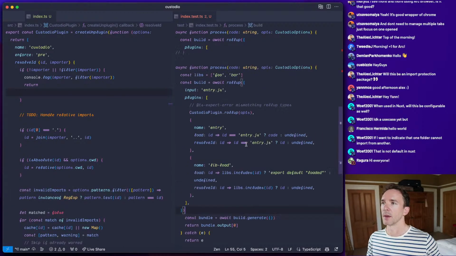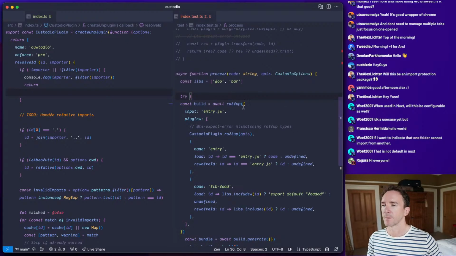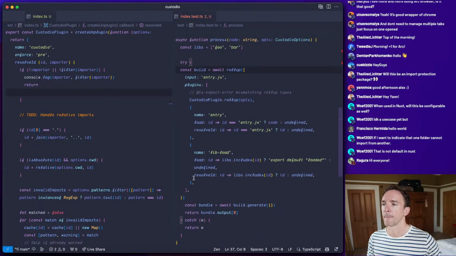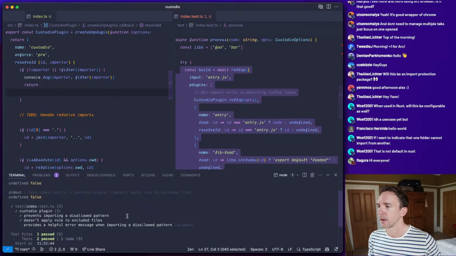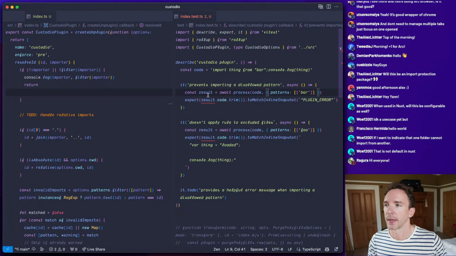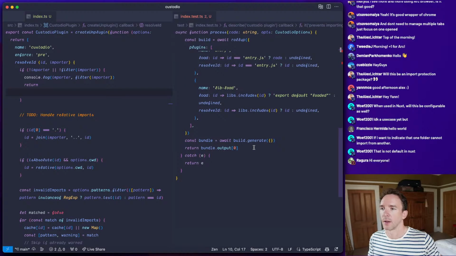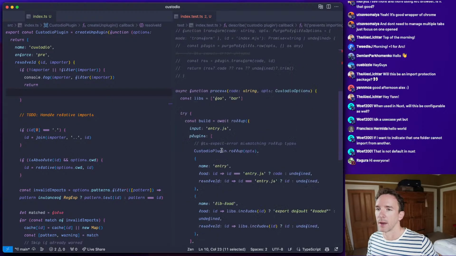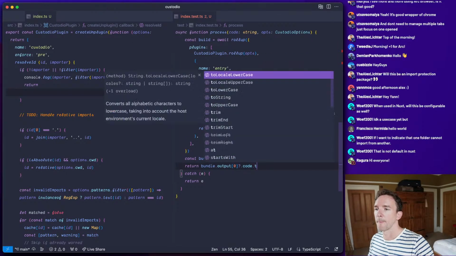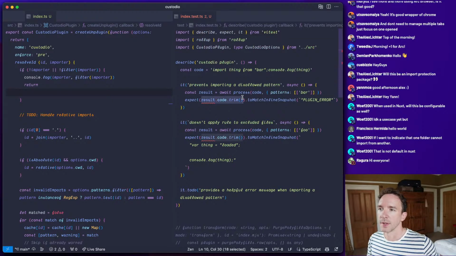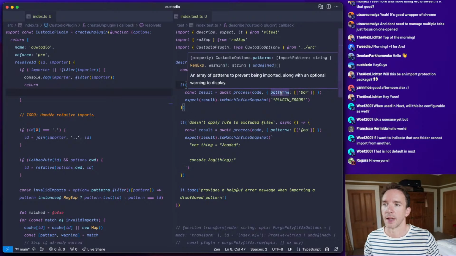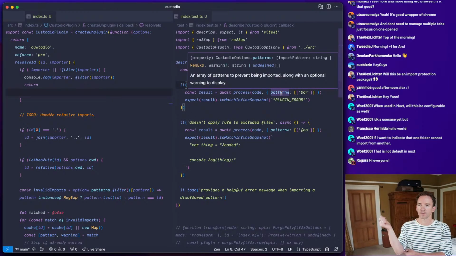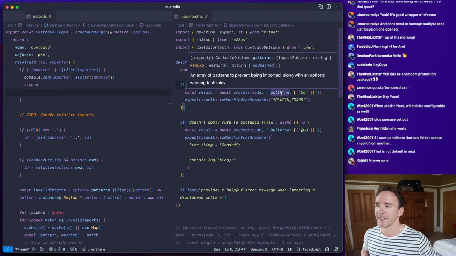And I guess this might even be up here. Okay, that's fine. So now what's coming back is, I'll do the code like that. And actually I want to trim it at source. So I just want to say the results should match inline snapshot. Okay, so it prevents importing a disallowed pattern. So we have a plugin error. So much the better. Rigora, nice to see you.